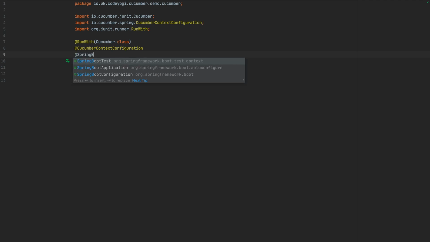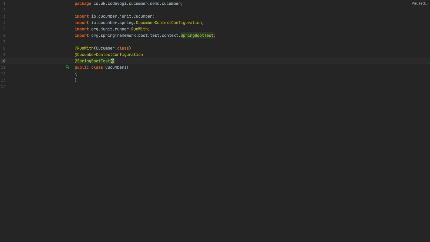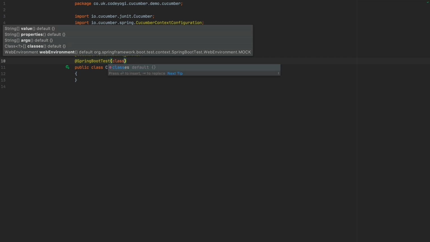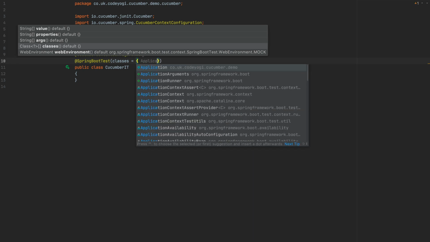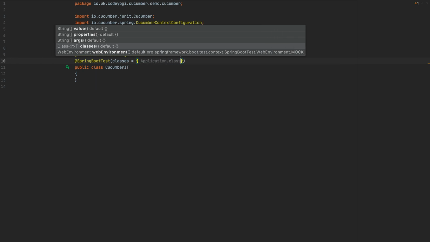Then we want to do Spring Boot test, and there's a few things we want to add here. We want to add classes, and we want to add our main application class. So in my case, I've creatively called this application.class.